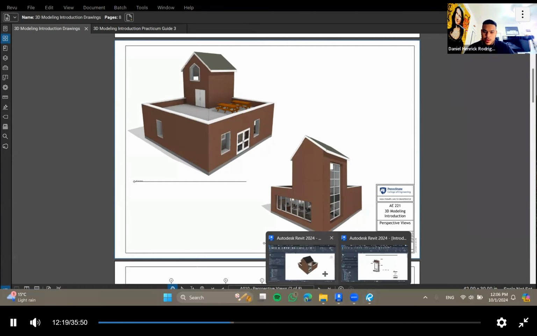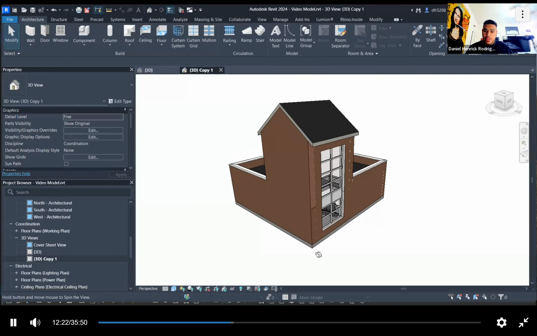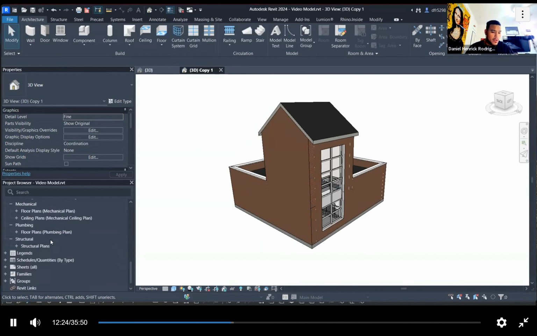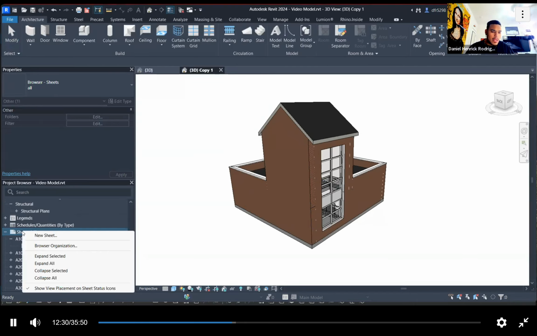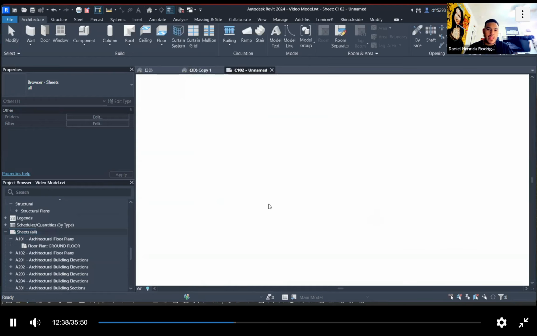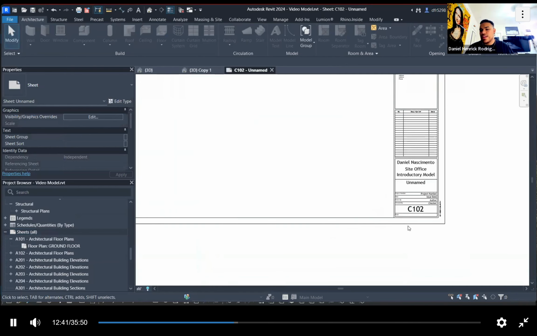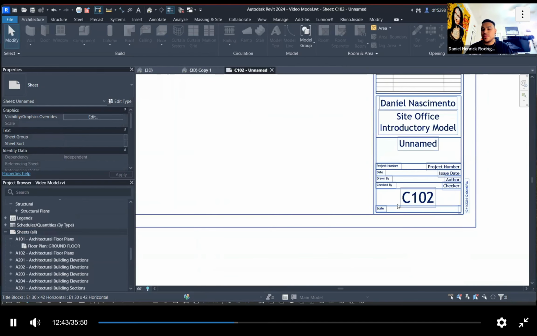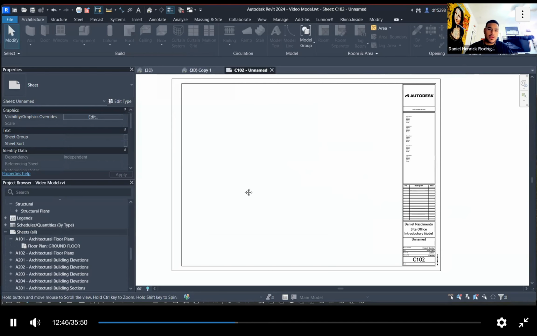Okay. Once you have this view, what you're going to do is create a new sheet. So you go to sheets again, and I have it closed. I'm going to right click it, new sheet, and it's going to have all these different sizes. The size that's highlighted is the size that you're already using. So we're just going to hit OK. This is our new sheet, and it does have C102 as a name. C would be civil. So this would encompass a structural drawing when you have a drawing set, but we're obviously not doing anything structural. We're doing architectural. So go ahead and rename that as A and then some number.